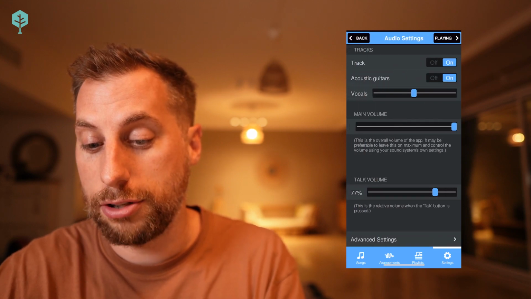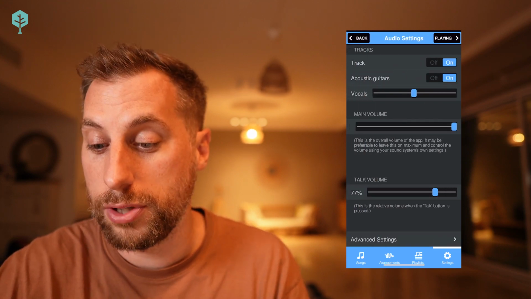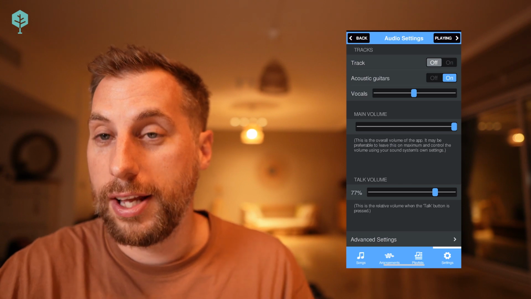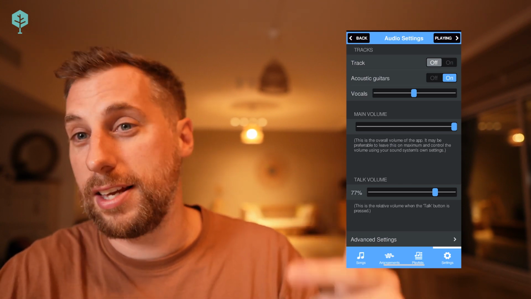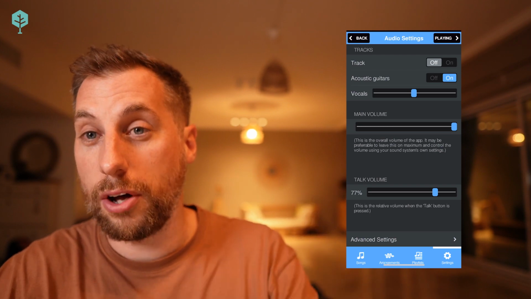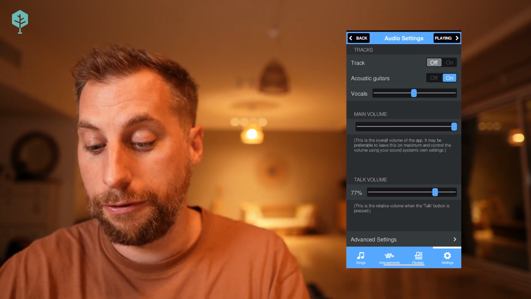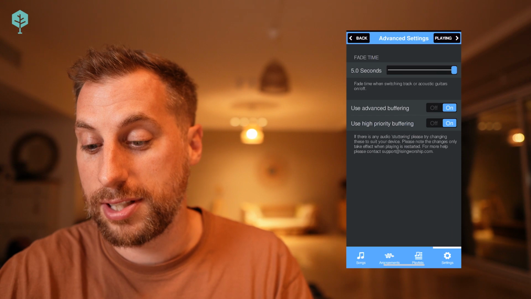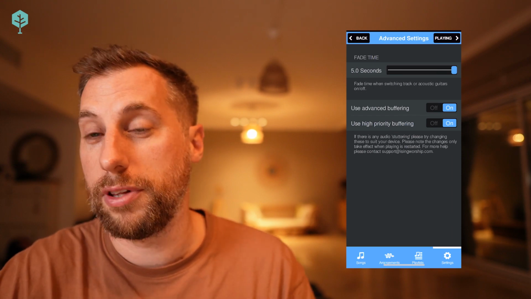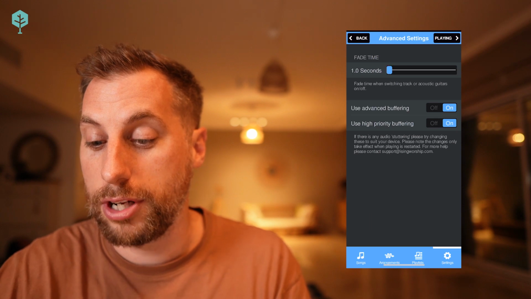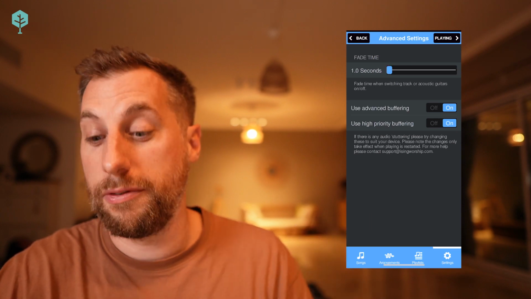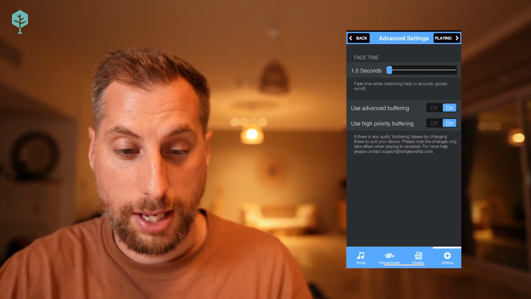So going back in here, you see the tracks. We've got track, acoustic guitar, and vocals. When I hit track off, it means that if it's playing back at the time, the drums, keys, electric guitar, bass will start to come out. The length of the fade time that you set in the advanced settings, if it's set really long, it will take a long time for those drums and keys and electric to empty out of the sound. If I set it really short, those instruments will disappear very quickly. So that's what the fade time is about.